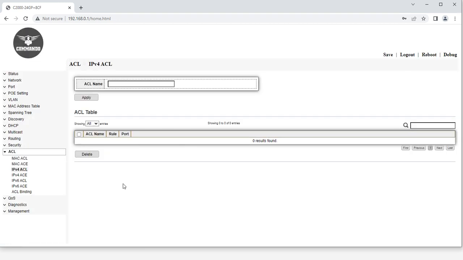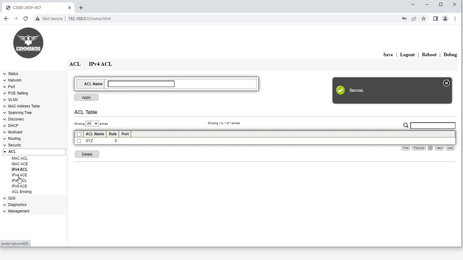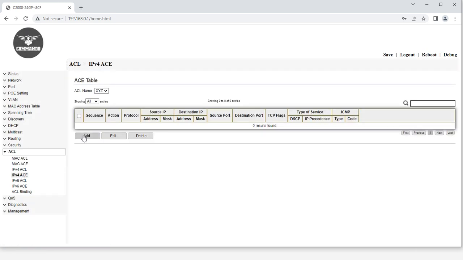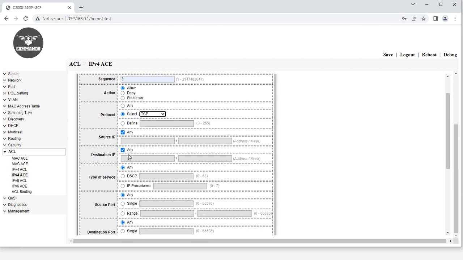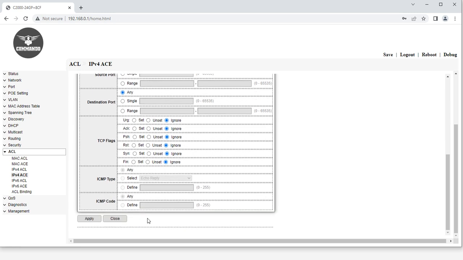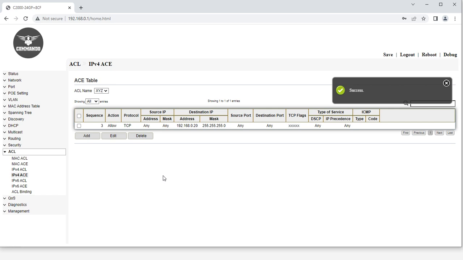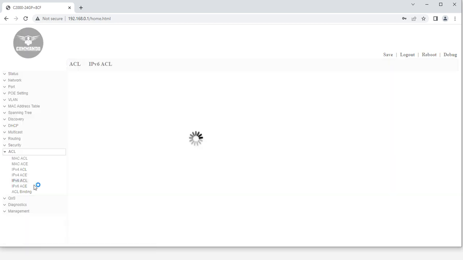Then IPv4 ACL, let us say I will have this XYZ name. Then I will create IPv4 ACE. I will have the number 3. I want to show you how the layer 4 traffic can be denied in the network. Let us say I want to deny the TCP traffic. For whom? For destination IP address 20 with the subnet mask this. So just I can also have the TCP flag, ICMP flag. So this is layer 4 based denial.